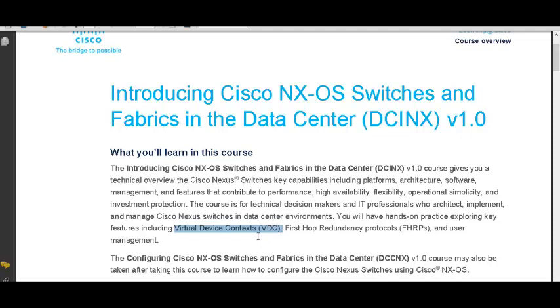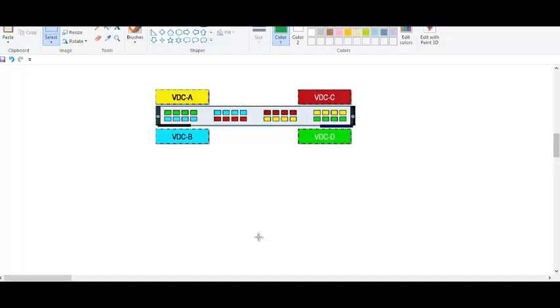Let me show you a picture. If you see this picture here, it's one switch. The picture may be a single rack unit size, but in reality there will be many modules in the 7000 series, and you will have more slots. Here they are showing just one slot. It is one physical switch, but there are four switches I can create. The four switches are created here in this picture.